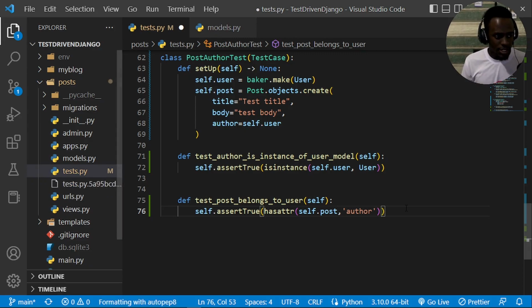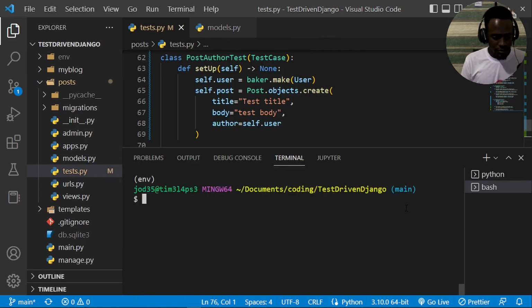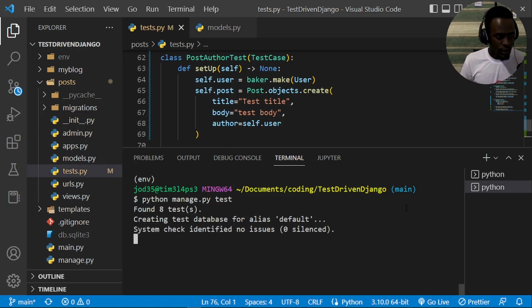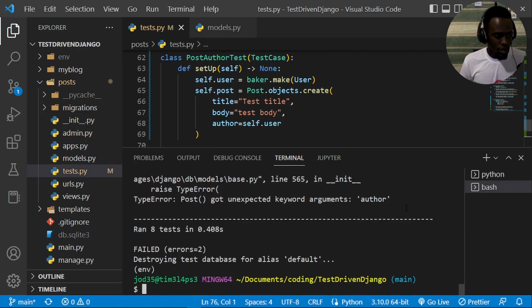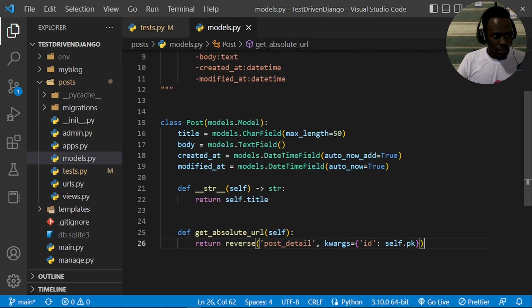So when I go ahead and save, we can pull up our terminal, and when we run our tests, guess what is going to happen? We now see that our post class has no attribute of author, so we actually have to go ahead and define it. Now, defining a post author is going to be as easy as adding a foreign key field to our model. So within our models.py, that's within our posts app, we're going to go ahead and define our post model.